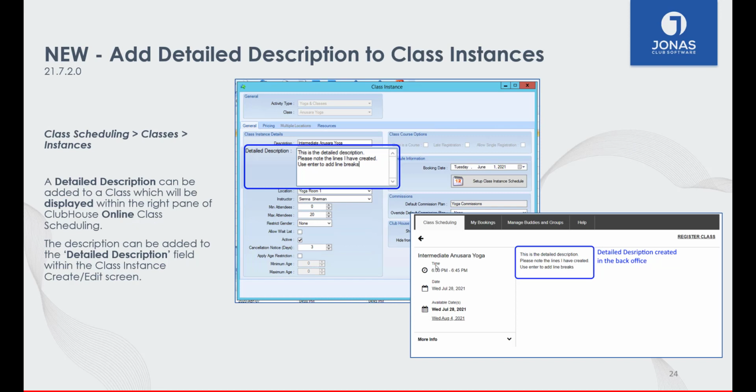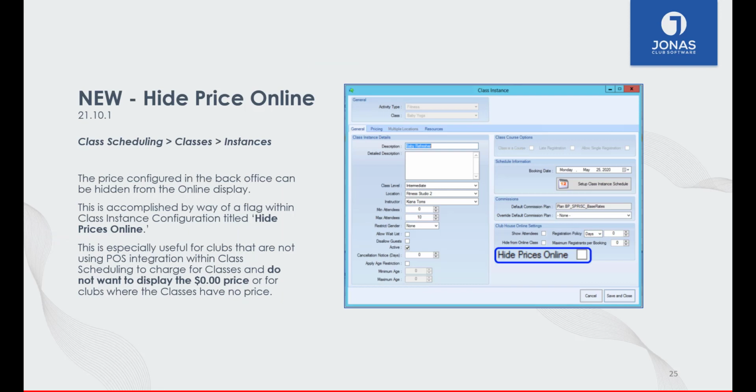limit. Another enhancement that has been added to the class instance setup screen is the ability to include a detailed description, which will display online for members in the class scheduling module. This description box supports plain text and line breaks. If nothing is added in the box, nothing will be sent to Clubhouse Online, and therefore nothing will be displayed. Additionally, you now have the option to hide prices online for a class instance. This can be especially useful for clubs that are not using POS integration within class scheduling to charge for classes, and do not want to display the $0 price, or for clubs where the classes simply have no price.